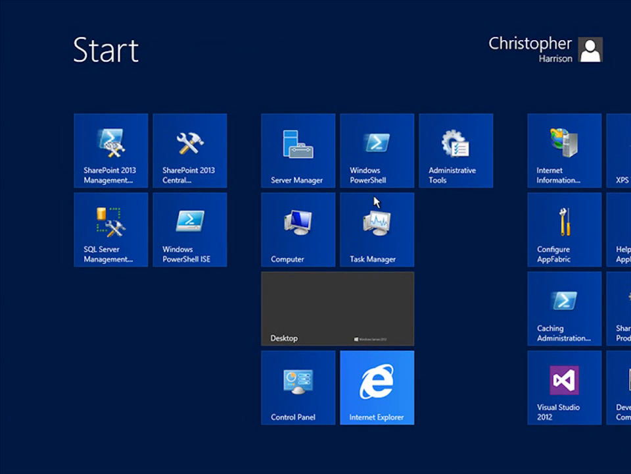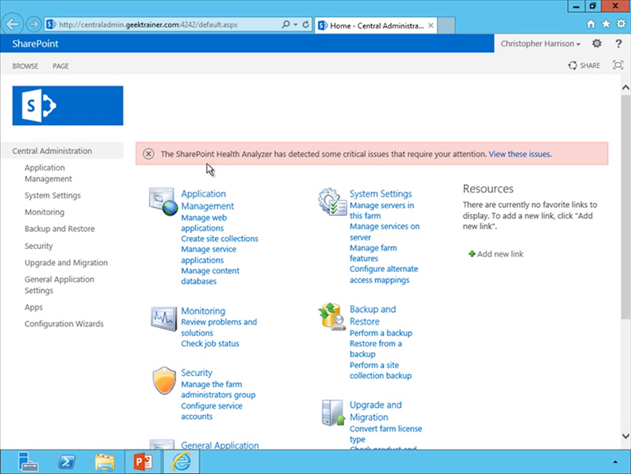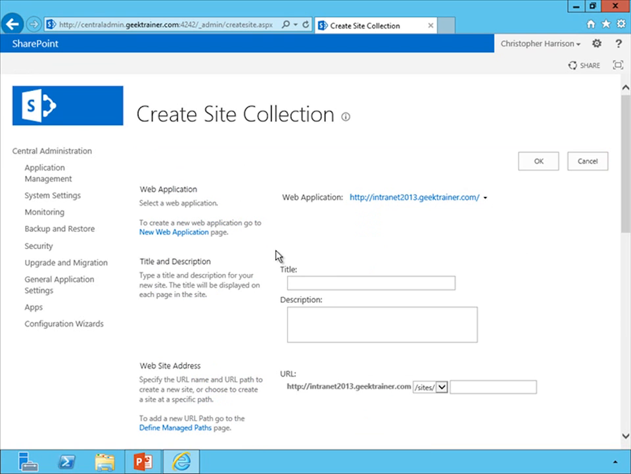So I'm going to go to my Start menu and to Central Administration. And then from inside of here, you're going to notice under Application Management that we've got a little hero link for Create Site Collection. So I'm just going to click on Create Site Collection. Now, the big thing to keep in mind about setting up a site collection is to make sure up in the upper right-hand corner that you choose the right web application.